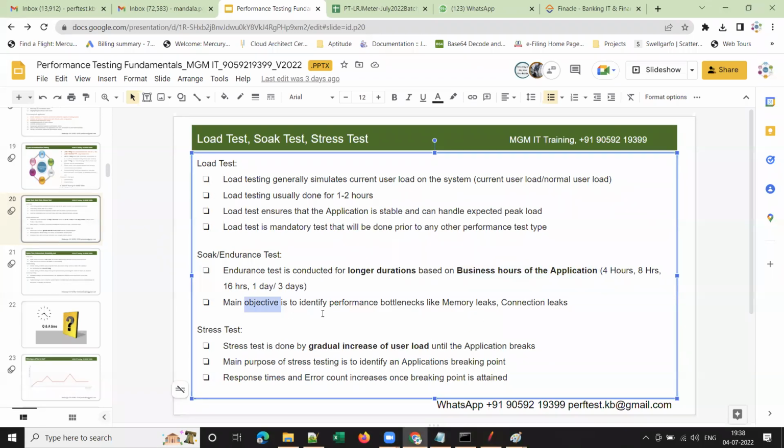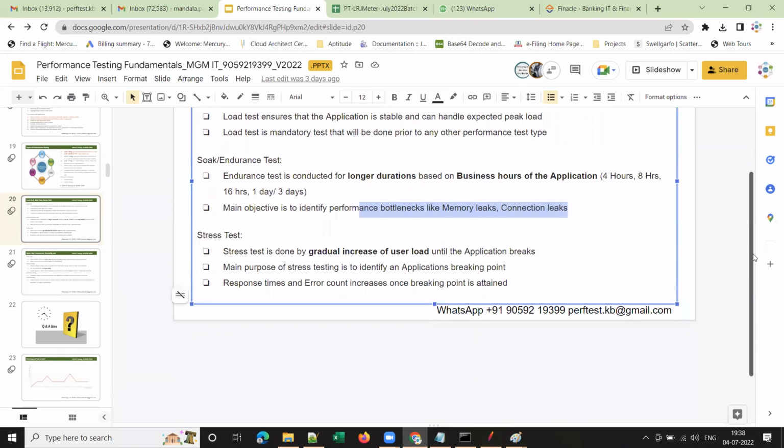Right? And the main objective is to identify performance bottlenecks like memory leaks and connection leaks. We'll discuss later what is a memory leak and what is a connection leak. For now, the agenda for today's session is to understand what are the different types of performance testing.